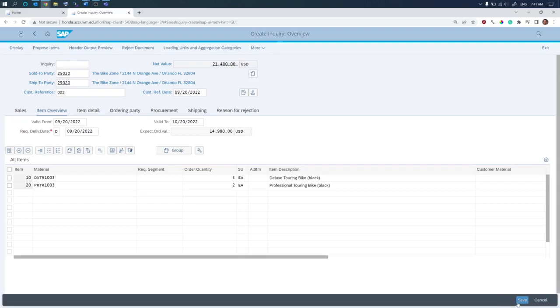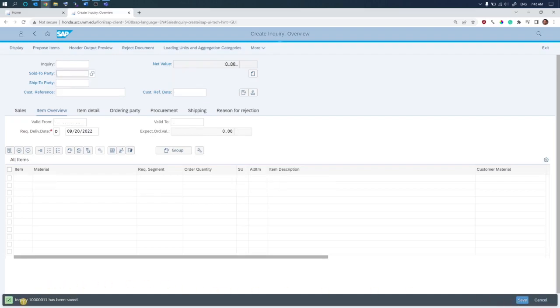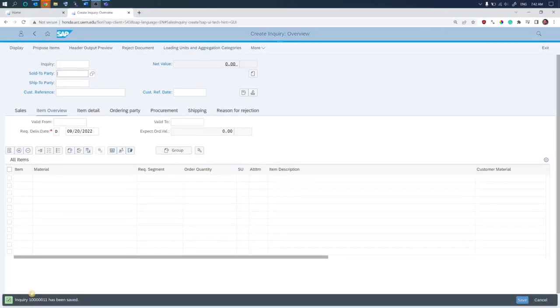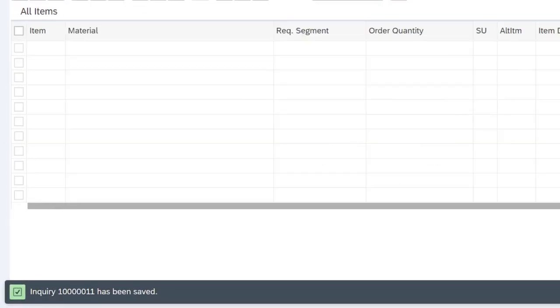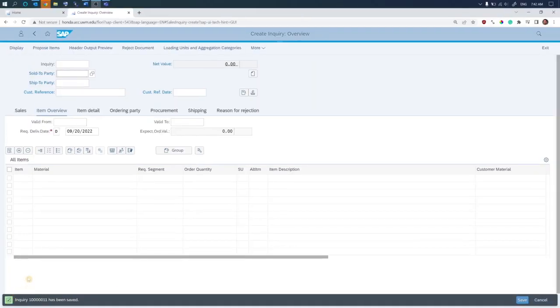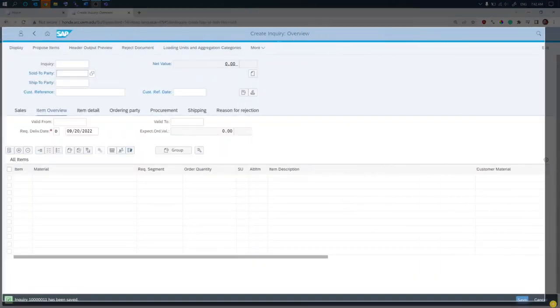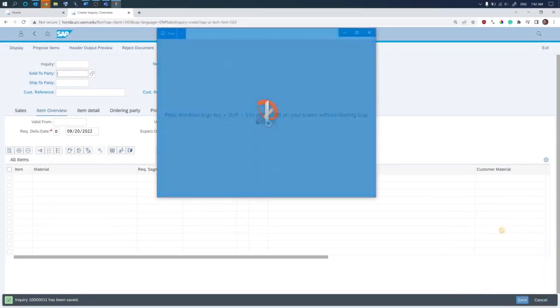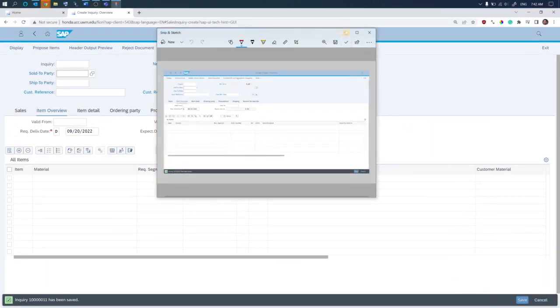So I'm going to hit save, and you will notice at the bottom here, guys, we have an inquiry number. Sorry for that, just give me a second. I have something blocking my screen. So there is an inquiry number that has been saved, or an ID number. I'm going to take a screenshot of this, as I have been doing, and as recommended, always take screenshots and document your work. So I'm going to copy this.